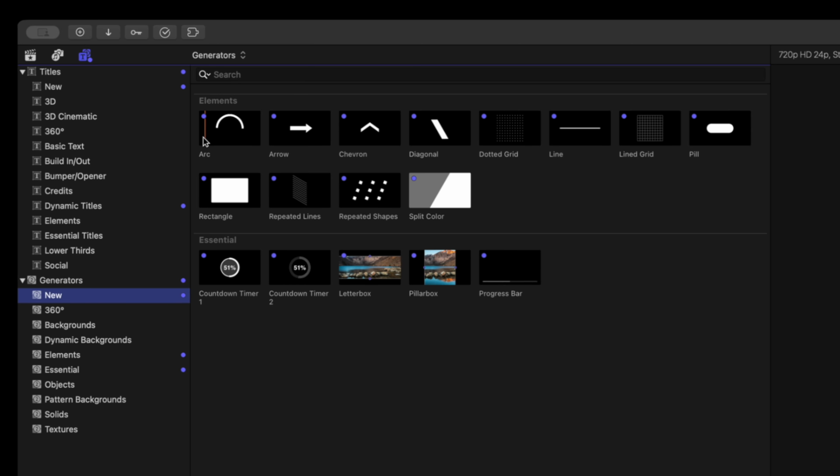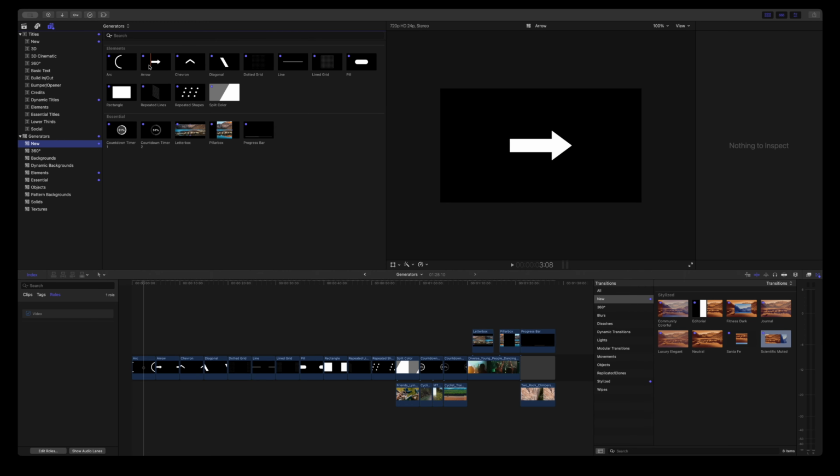Just running through here, we've got kind of an arc. We've got some generic shapes. There's a dot grid. There's a line grid. That's pretty cool. There's a pill, a rectangle. This thing animates on pretty cool.